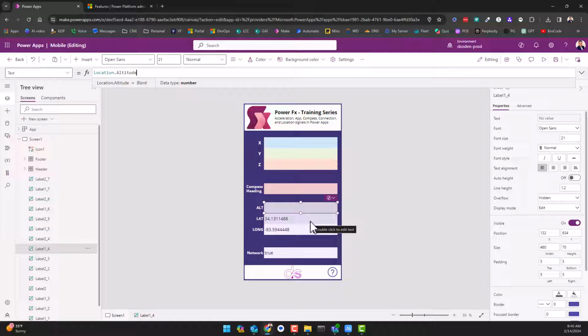Lat long obviously is going to be very helpful when you're trying to integrate these data points into a map. Maybe you have a timer on a screen and it goes off every 30 seconds or every minute, and it writes information into a collection, and that collection is capturing where the phone is in space over time.